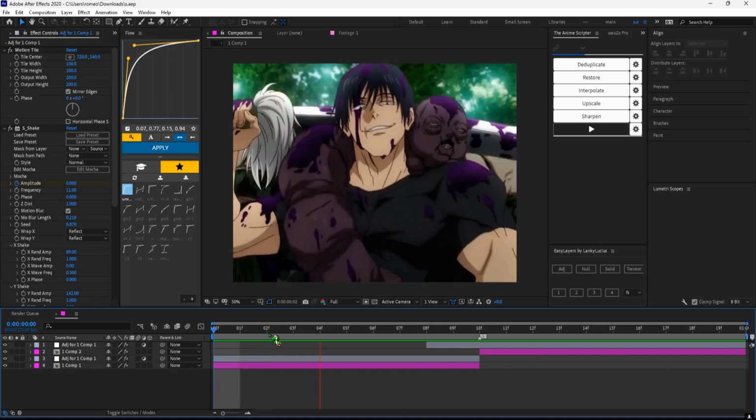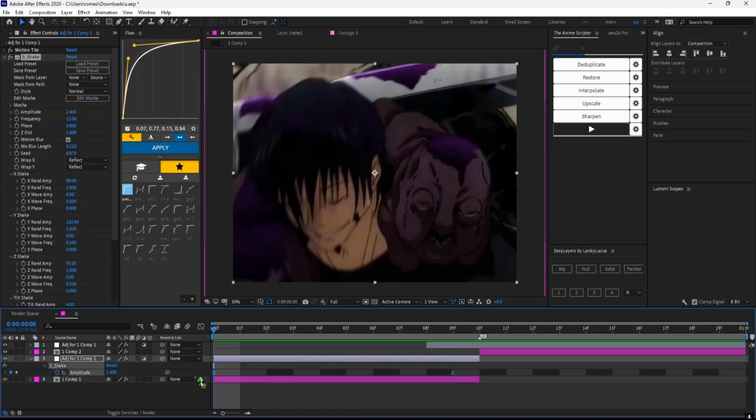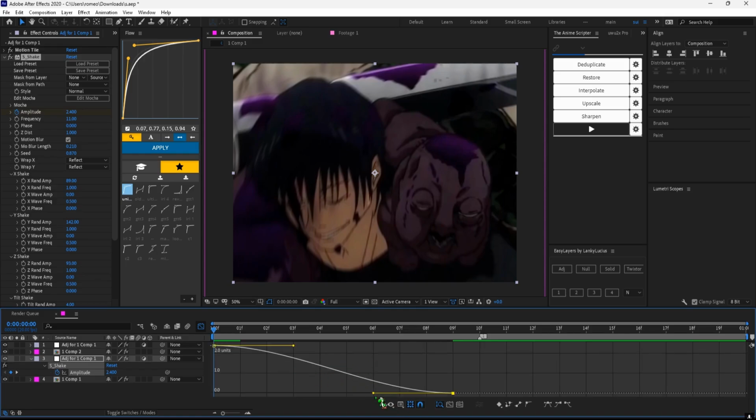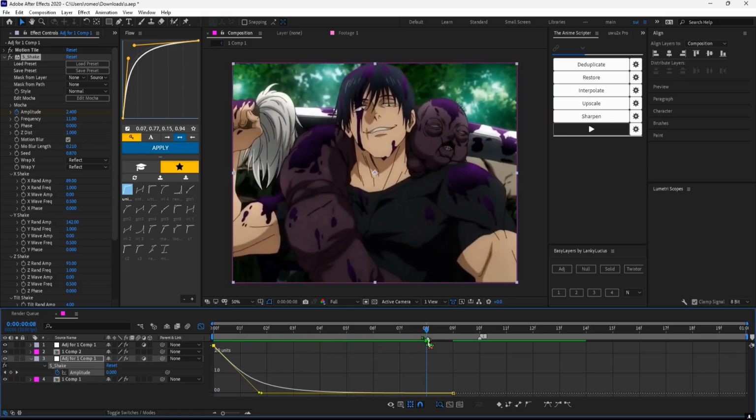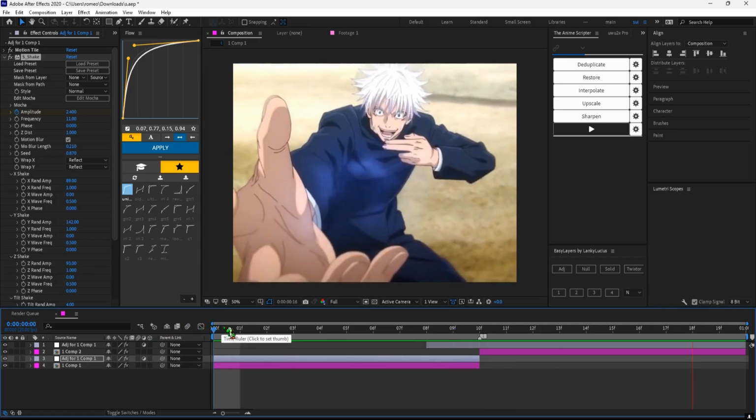So I guess a thing about this shake is it's kind of going on for too long. So I would definitely just use the graph editor and make my own type of graph. I'll just do like this, like a really tight graph. I don't really want it to be too noticeable, just a very calm shake. So yeah, let's try that.